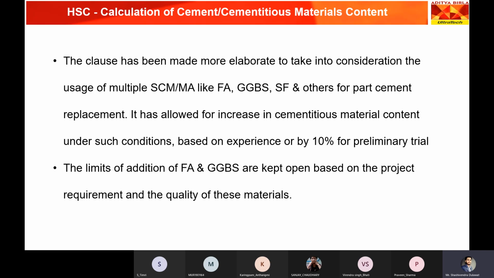So, calculation of cement and cementitious material content. The clause has been made more elaborate to take into consideration the use of multiple SCMs like fly ash, GGBS, SF, and others for part cement replacement, and it allows an increase in cementitious material content under such conditions, based on experience or by 10% on preliminary trial. Then the limits of addition of fly ash and GGBS are kept open, based on the project requirement and the quality of these materials.